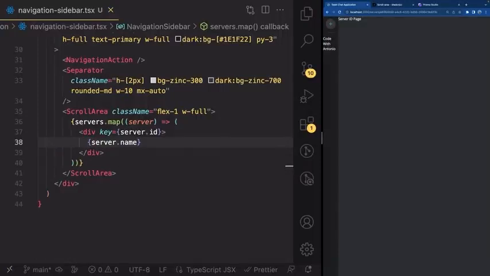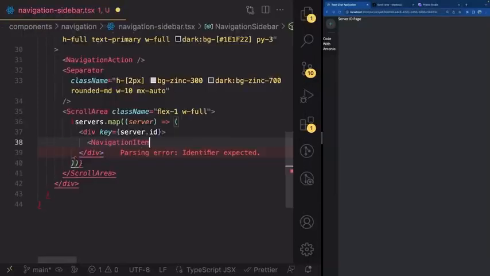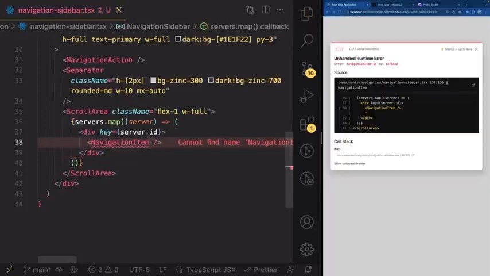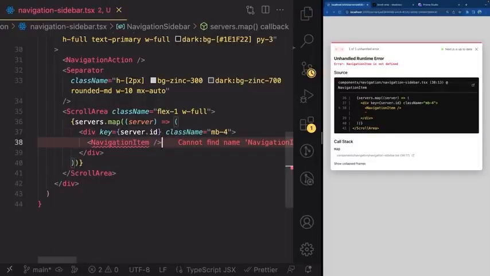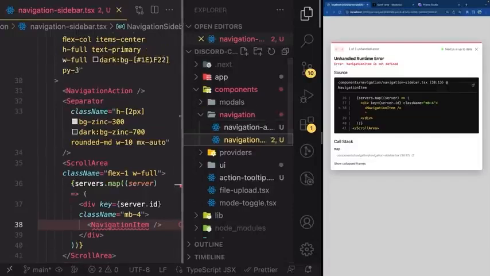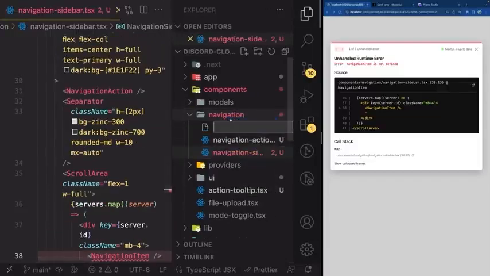Great. Now instead of rendering that, we're actually going to render NavigationItem, which is going to render our server. So let's go ahead and do that. I'm going to replace this server name with NavigationItem, like that. And if we save, we are going to get an error. Before we fix this error, let's go back to this div and just give it a class name of mb-4, like this.